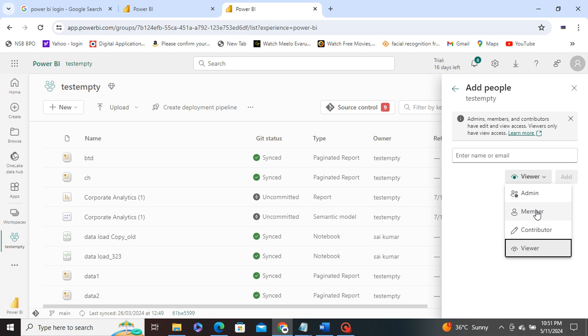Member. Members have access to all content within the workspace, including reports, dashboards, and datasets. They can create, edit, and delete content within the workspace, as well as share content with other members. However, they cannot manage workspace settings or add or remove other members. Contributor. Contributors have similar permissions to members but with some limitations.